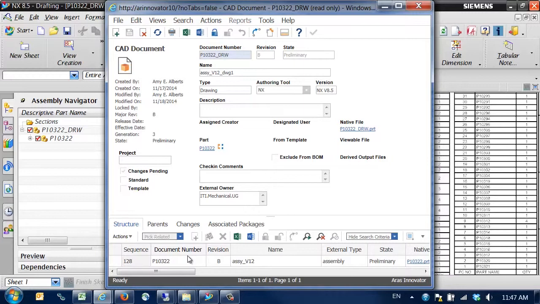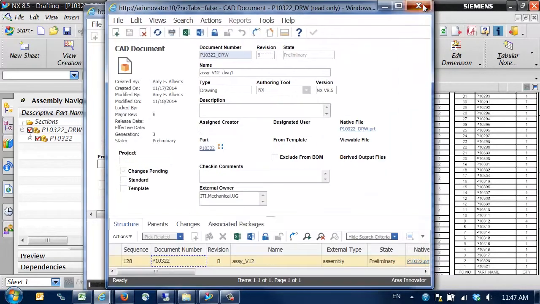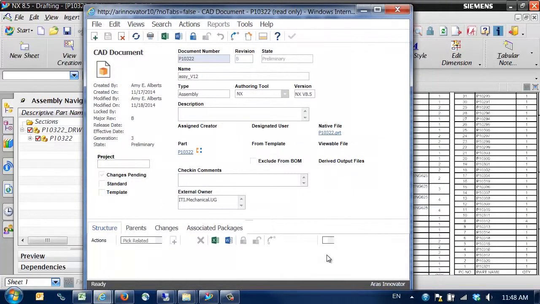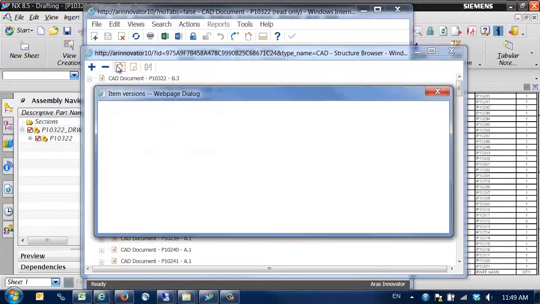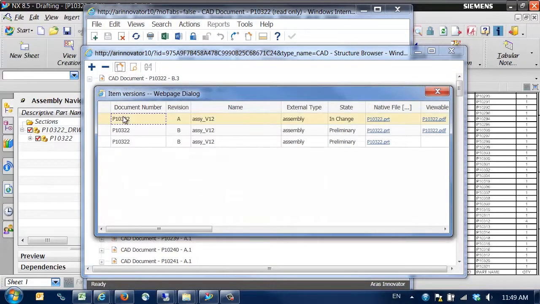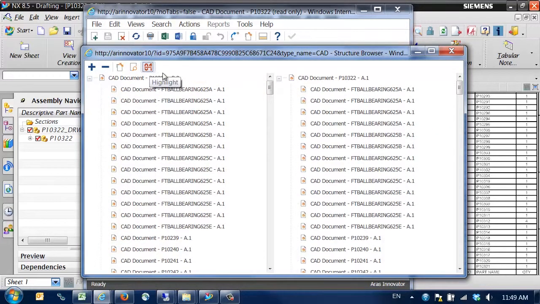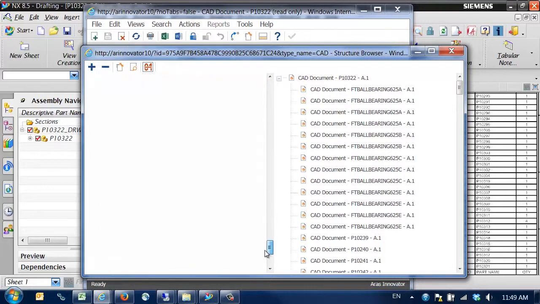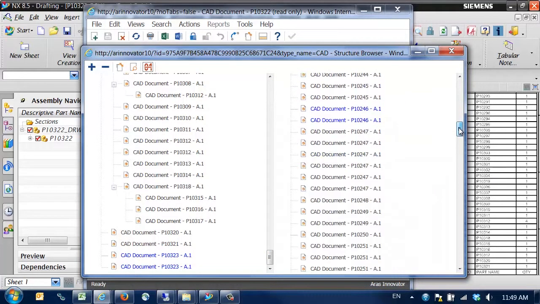From the Structure tab of the drawing, we can open the details form of the assembly. On this form, we can see the native file and the related part item. By opening the structure browser, we can see the full multi-level structure of the assembly. We can then compare it to the structure from revision A. By turning on the highlight option, we can see the changes made due to the CAD model update, highlighted here in blue.